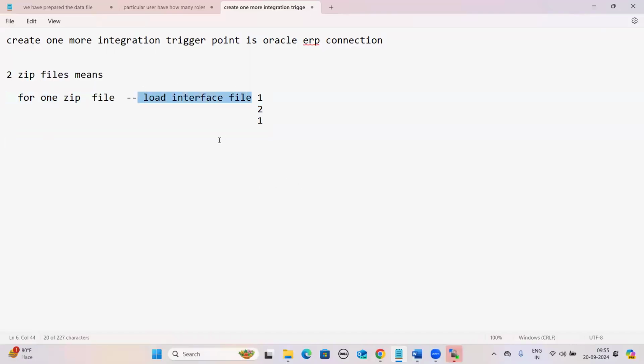So this is one, import and calculate daily rates 1. This program will run two child programs, right? You remember, when we run the load interface file for import program, it will run 2 child programs. So those 2 will run for one file, and import and calculate daily rates also will run.